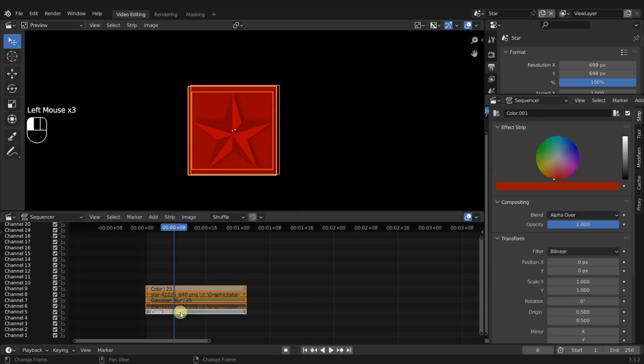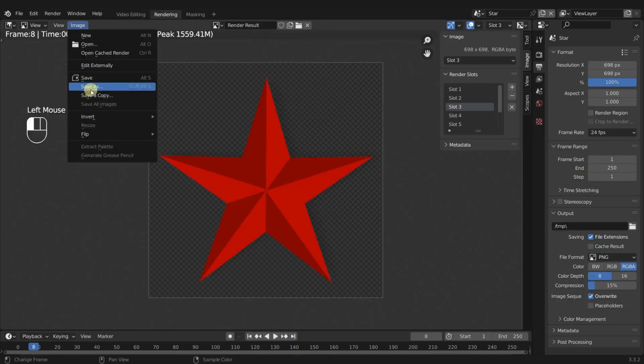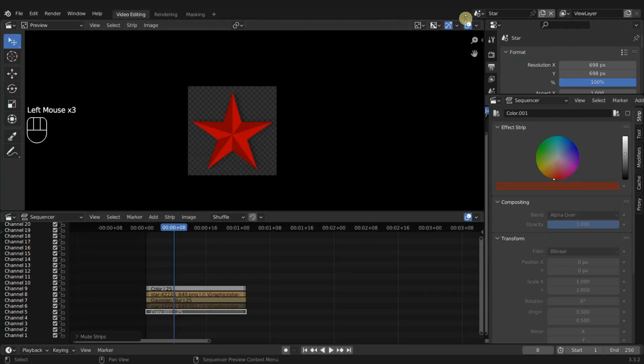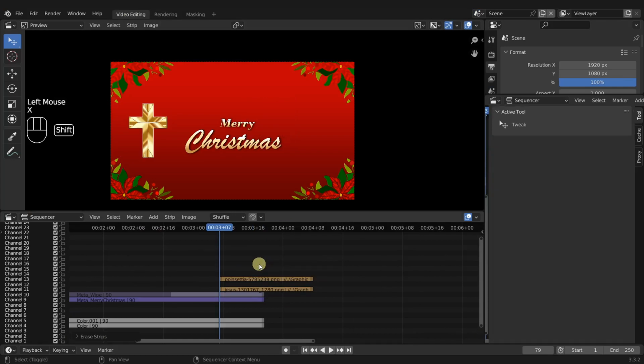So hide the background, go back to rendering, go to slot 3, and press F12, and then I'm going to just rename this red star 2 underscore shadow 2, and we already have it as PNG RGBA, which is good, so save image. Let's go back to our main scene and delete this one and add in our newly created one.